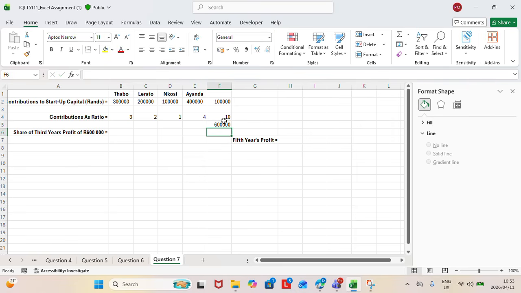So let's now calculate what? Given that the share of the profit is how much? 600,000. How much will each partner get from the 600,000? So equals to, click on 600,000, multiply using the asterisk, and then you multiply by what? Tabo's contribution, divide using / divide by 10, press enter.